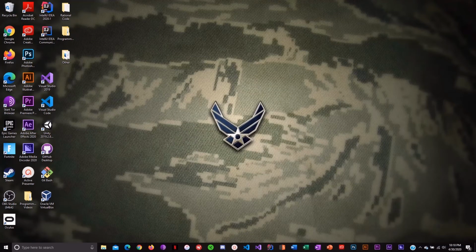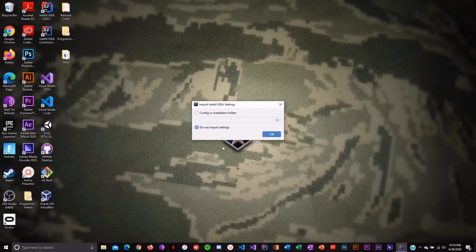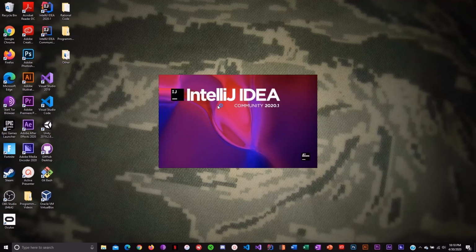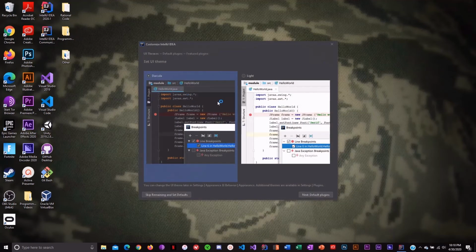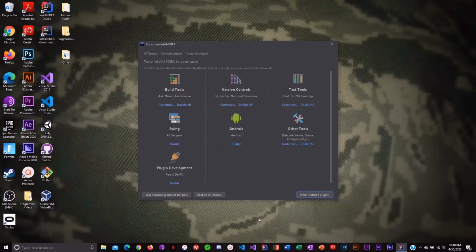So now that we've restarted our computer, go ahead and find the little icon on your computer right here. Find IntelliJ Community, click on it right there. Just click on Do Not Import Settings because this is our first time. You can choose between either the light or dark theme. I personally like the dark one better. It just looks cooler in my opinion when you're programming, so click on next.